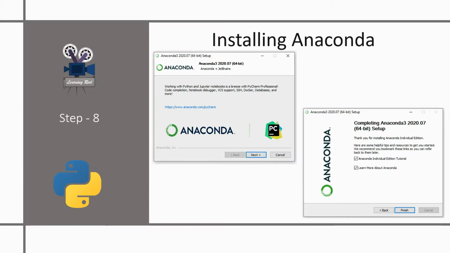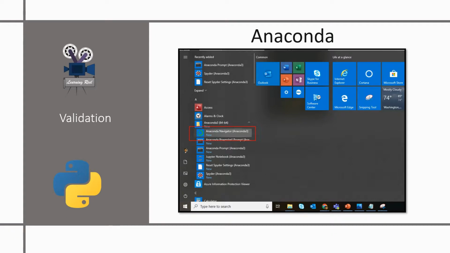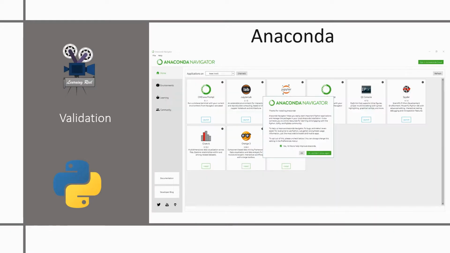So now it's time for us to check the installation, whether it's completed successfully, and we can launch the application. So what do you need to do in terms of validating the software? Click on the Start menu and look for Anaconda Navigator, which I highlighted in red in color here. And then click on that particular Anaconda Navigator option, and that will bring up the application for you.